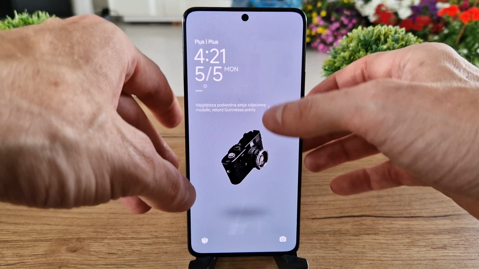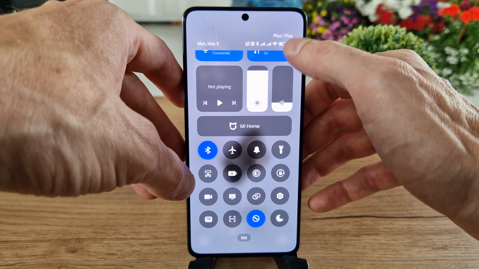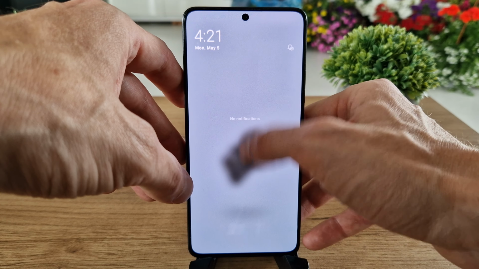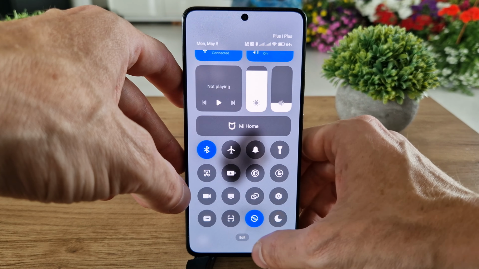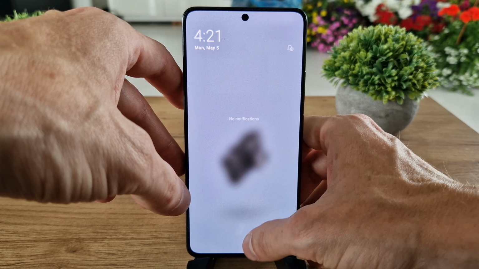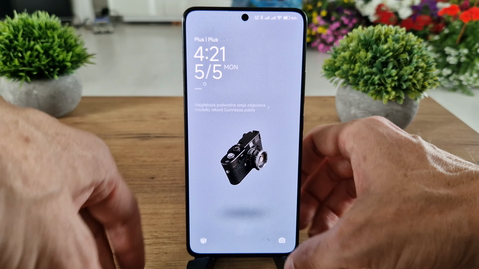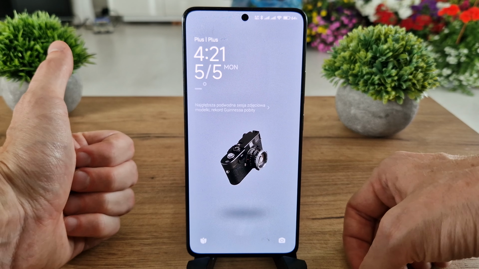Swiping down. Yep, now as you see, we're going to get all options when we swipe down from the lock screen. And that's it.